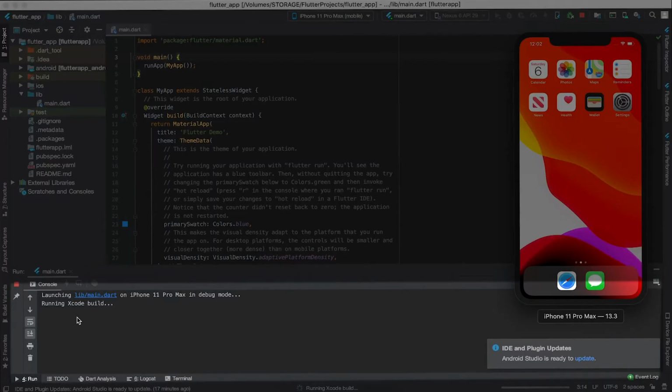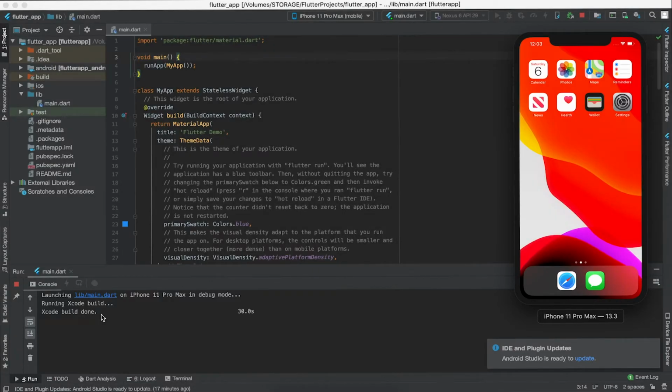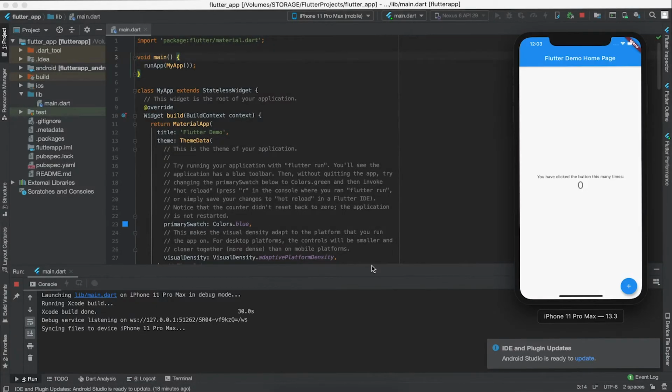Now you can see the different stages of the build going down here. For the first time it will take some time, and after that it will be a much smoother process. Now this is the Flutter demo app and you know about its working: it just counts the number of times this button has been clicked. So every time you click this button the counter goes up.